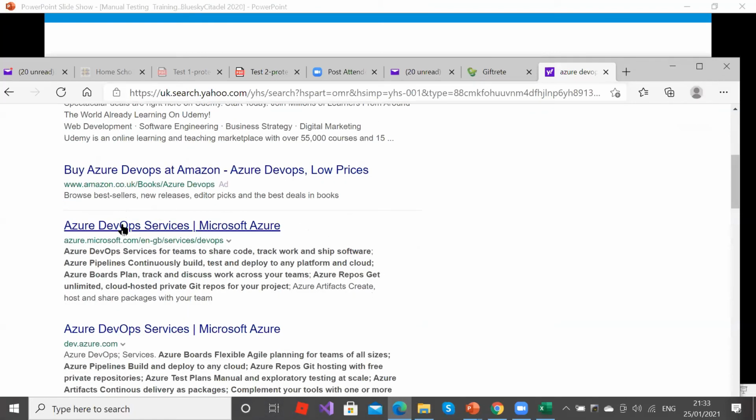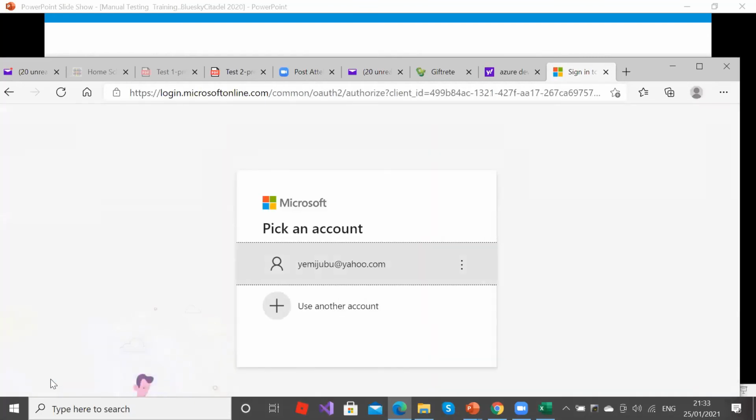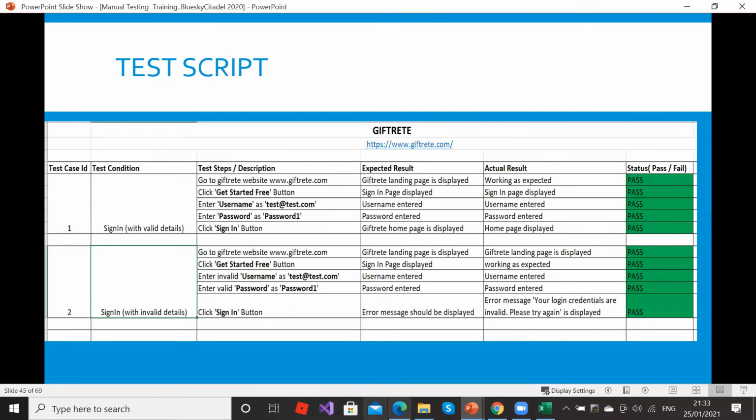So you can have this here. It tells me to sign into Azure DevOps. Because I'm signed in, because I've got an account, it's going to sync in for me. So I've got two accounts. If I want to use my account, I can use my account. I can use any account that I have available.